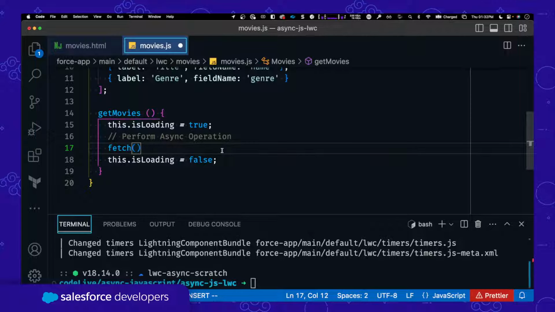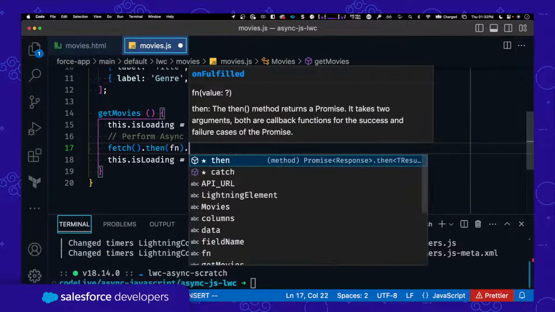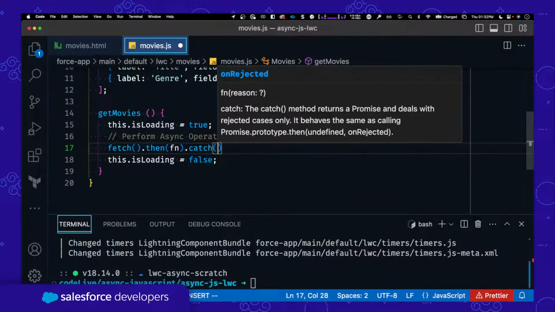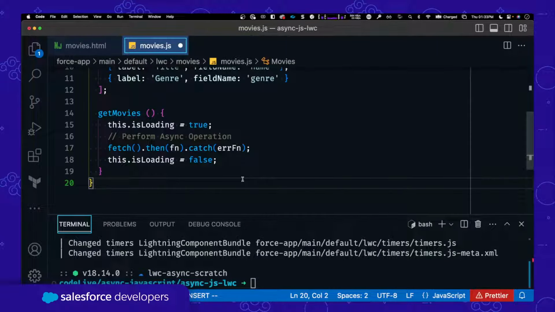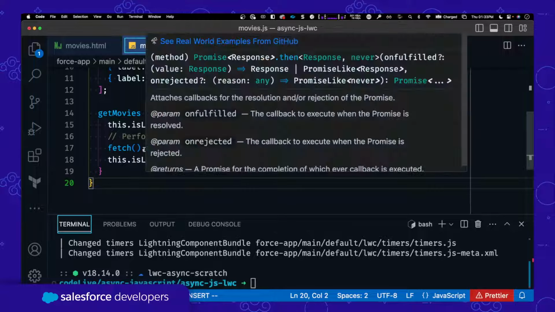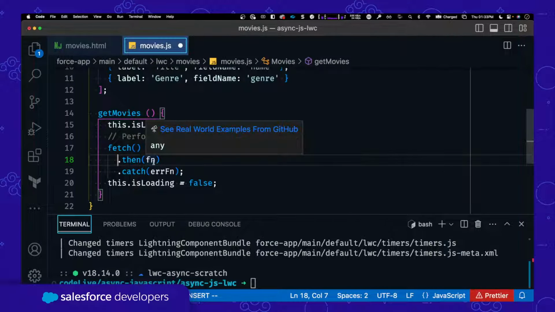So I'm going to perform a fetch operation, and if it is successful, I will execute a function, and if it fails, I will execute a function that is going to handle the error. So this is the logic that I'm going to be following here. So fetch, then I get the result, and if it fails, I will get the error.